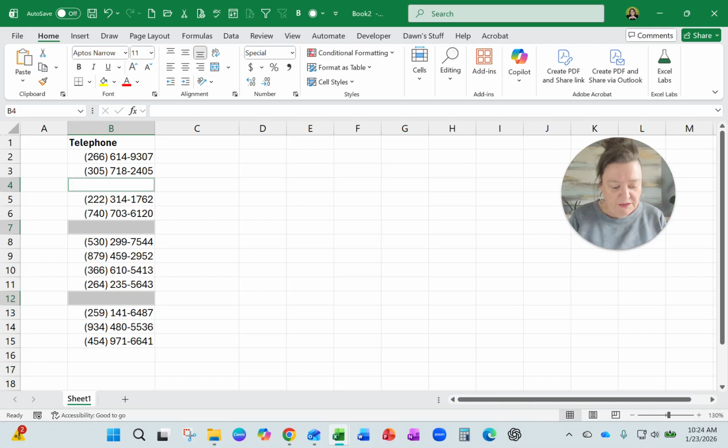So let's start with the 0 and see what that does. 0, Control Enter. It put a dash, dash, dash. Let's undo. Let's try N/A. Control Enter. It pops that in all of the blanks at once.